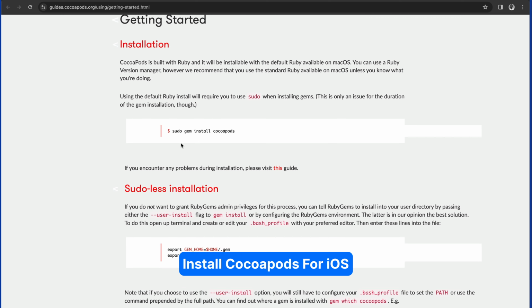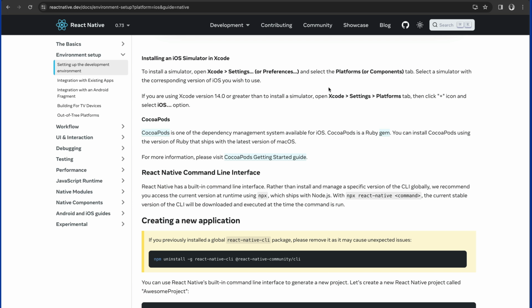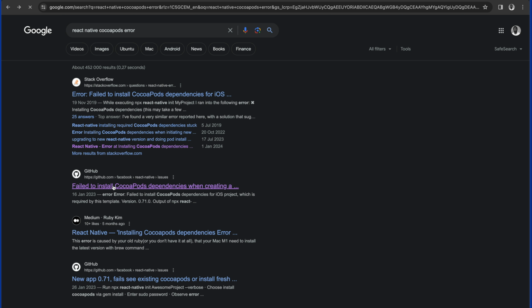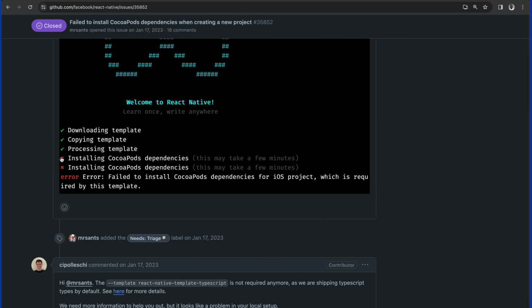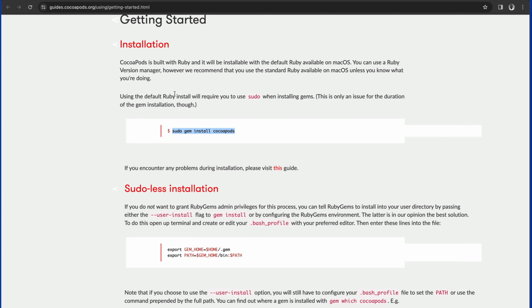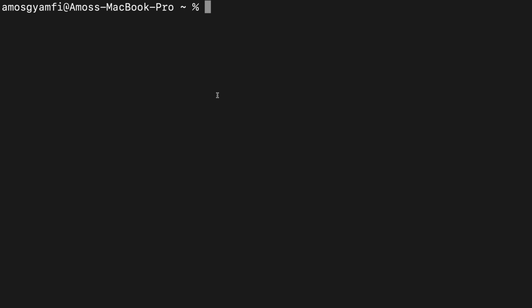So let's scroll down. The command they recommend to use to install CocoaPods is sudo gem install cocoapods. If you use this command to install CocoaPods, once you create a new React Native project, you will encounter some errors like failed to install CocoaPods, like the one you see here. So the installation will be similar to something like this one. Instead of using gem to install CocoaPods, we are going to use Homebrew. So in the command line, we need to run brew install cocoapods. Once we run this command, we will not encounter the CocoaPods error I showed previously when creating a new React Native CLI project. I have already installed CocoaPods.